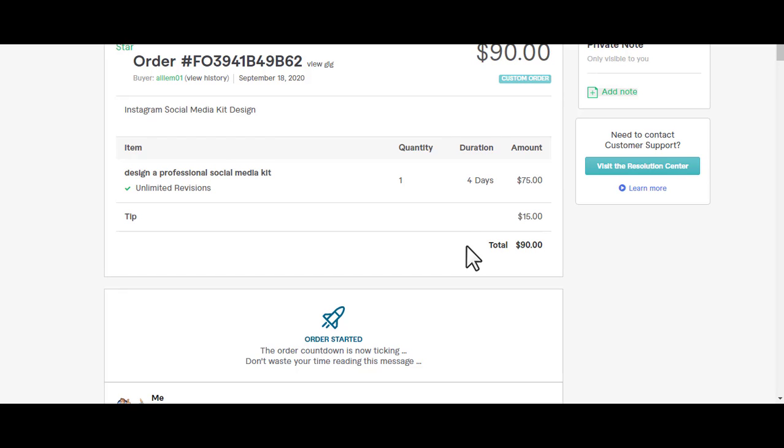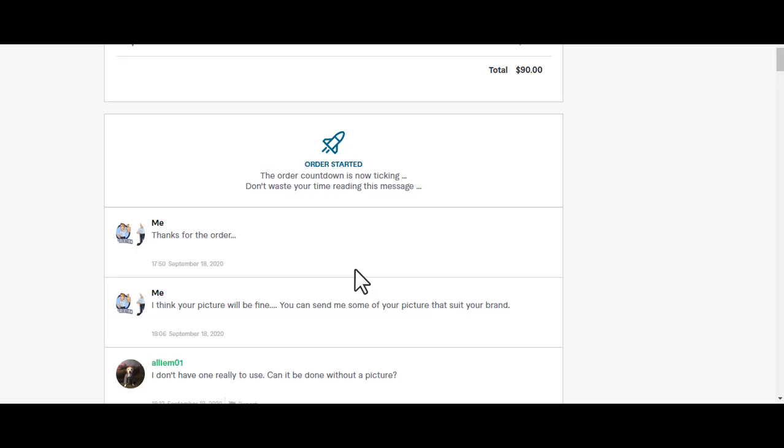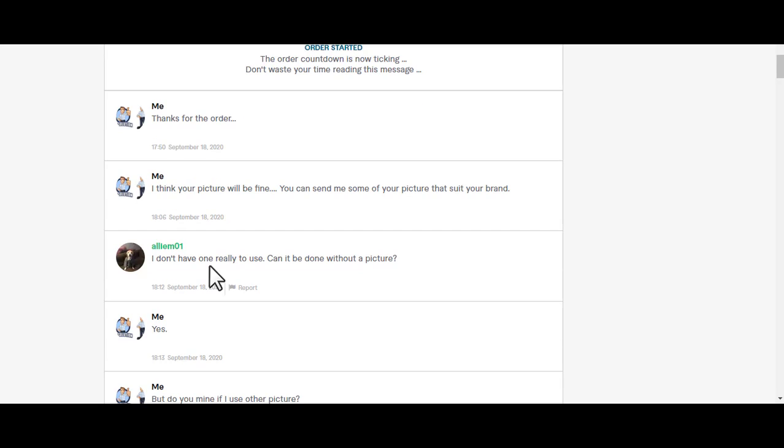So when you view the order, you'll be able to chat with the client on this order page. This is the order page where you and the client can chat. I actually chatted with Allison on this order page. I said thanks for the order, and I think your picture will be fine, and so on. She said she doesn't have one really. Okay, and that is that. So we chat in this view order page.